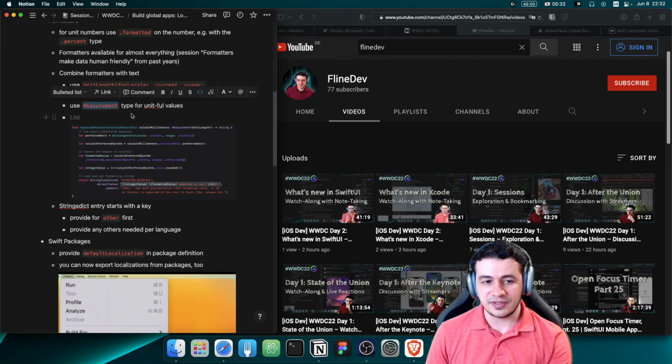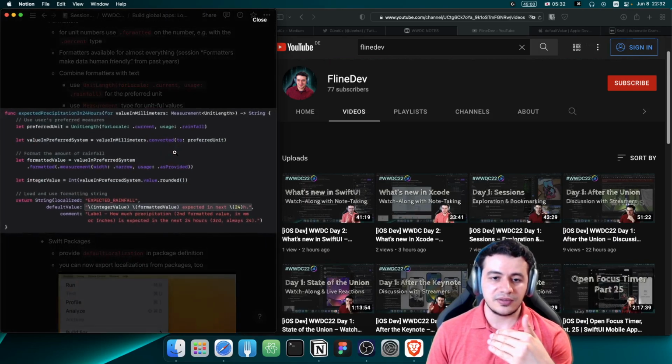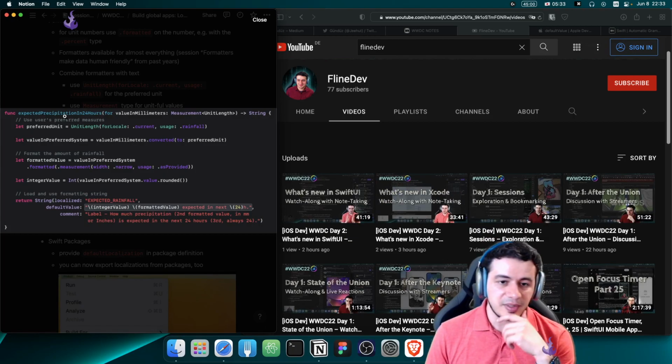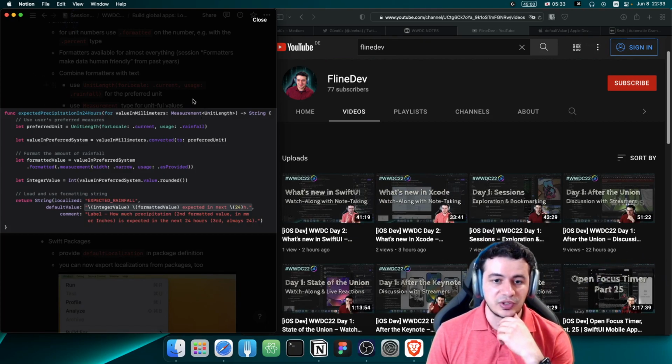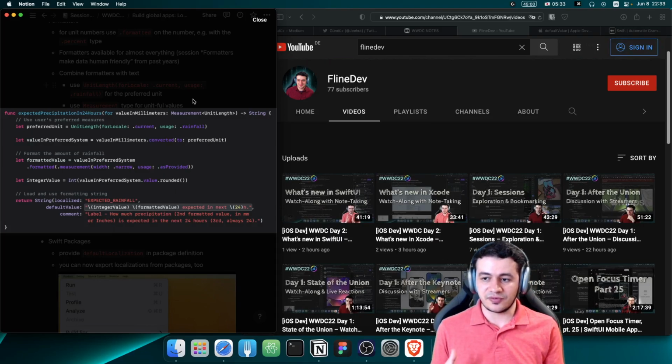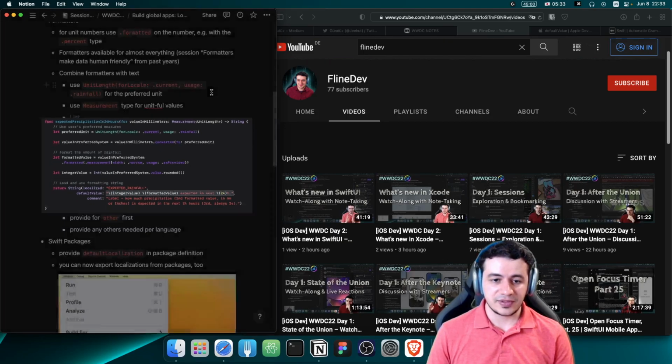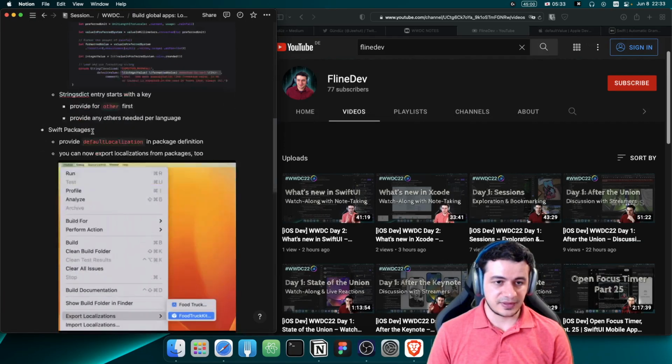And obviously use measurement also. They didn't explicitly say it here, but they used it in the code here. As you can see, they are passing a measurement to this function. And that's what you should be using also if you have some kind of physical measurements, because then you get all kinds of things for free. You can convert between things, you can call format on it, things like that, which is really great.